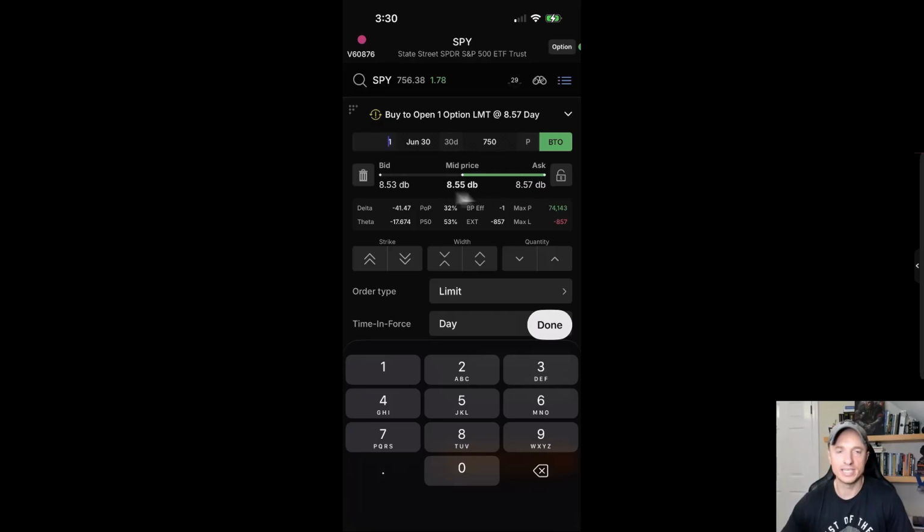The midpoint is $8.55. Now, typically, when you're pricing out options, you price them out at the midpoint because that is the point at which options usually fill, because the seller will usually come down a little bit and the buyer comes up a little bit, and that's where the magic happens. However, the closer you are to the ask price, the quicker your order will fill.